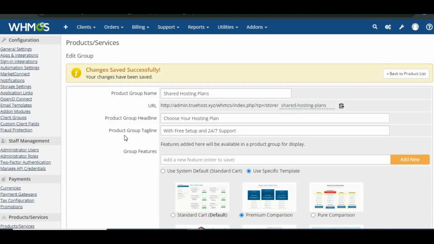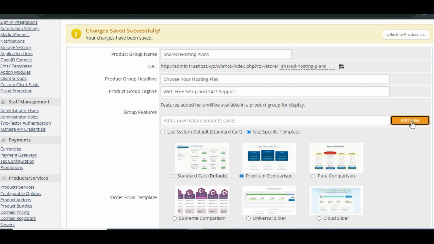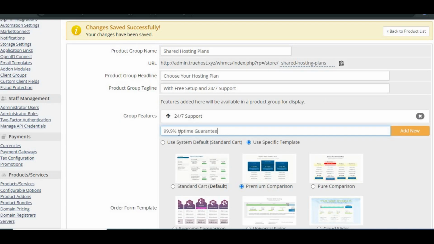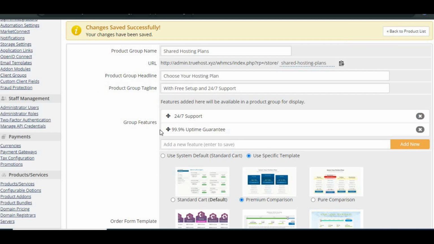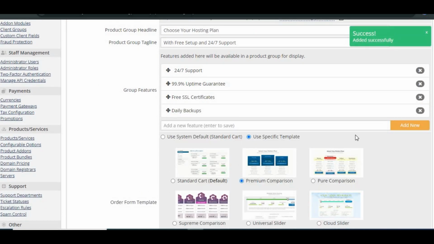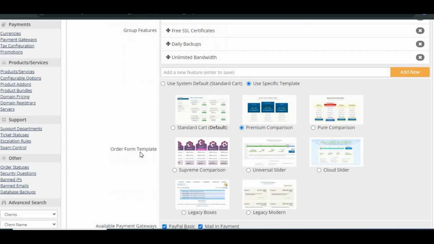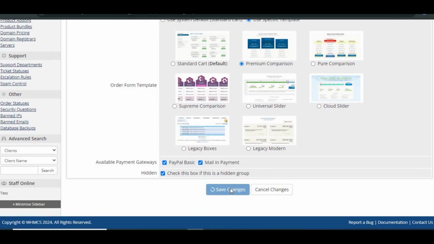Step 3. Adding features. Now that your product group is created, let's add some features. After saving the product group, you'll see an option to add new feature. Click on that option and provide details for each feature you want to include. For example, you might want to highlight features like free SSL certificates or 24/7 customer support. Ensure to save each feature as you go along.